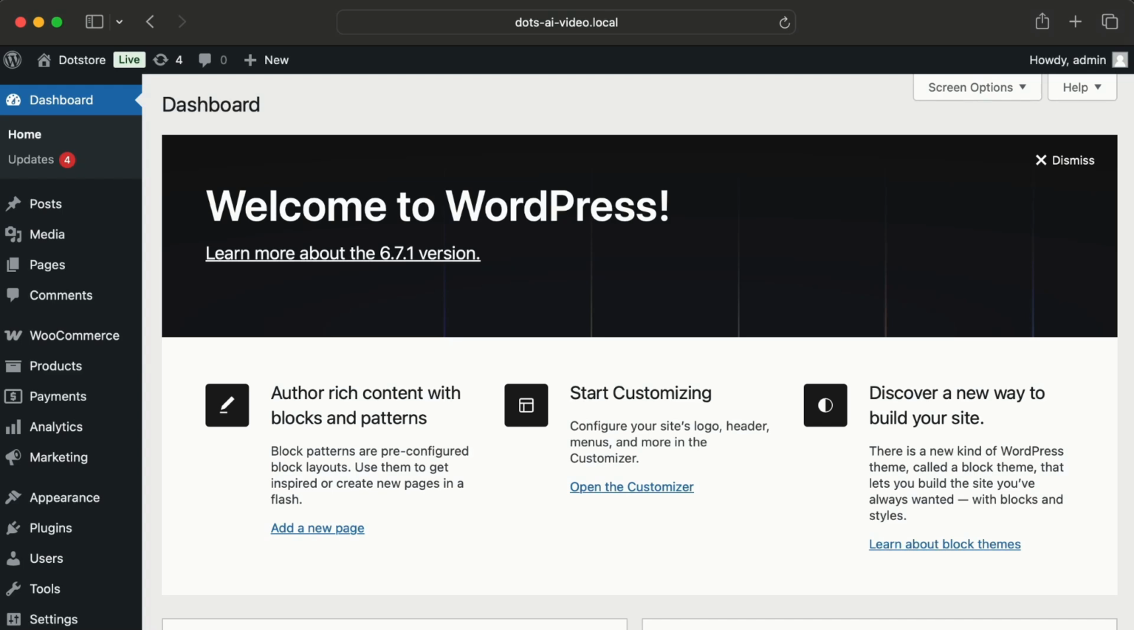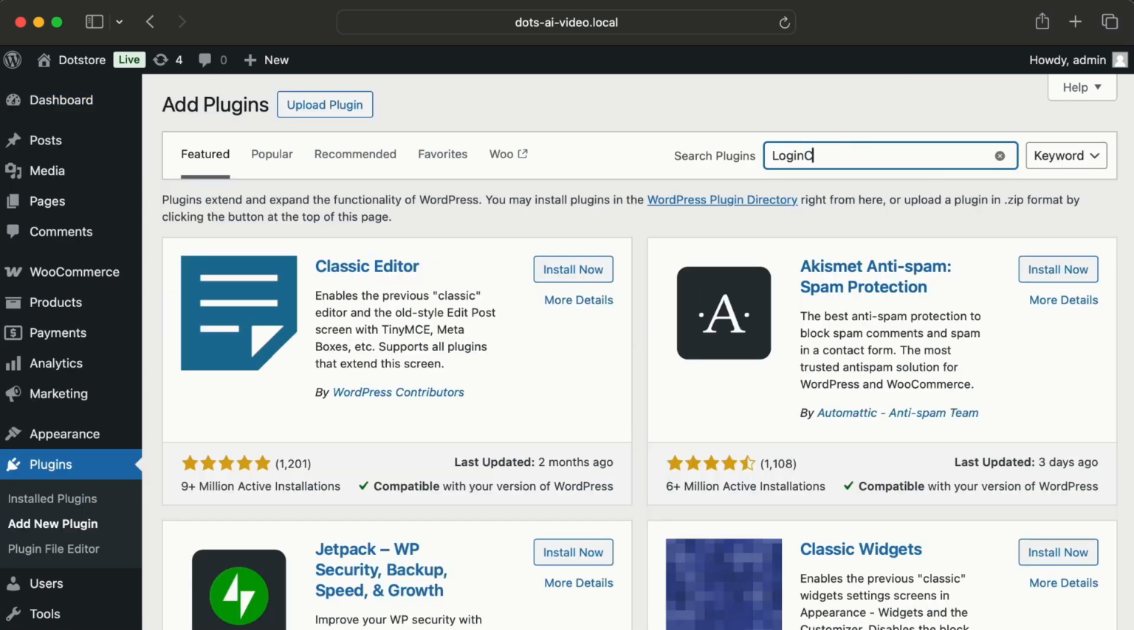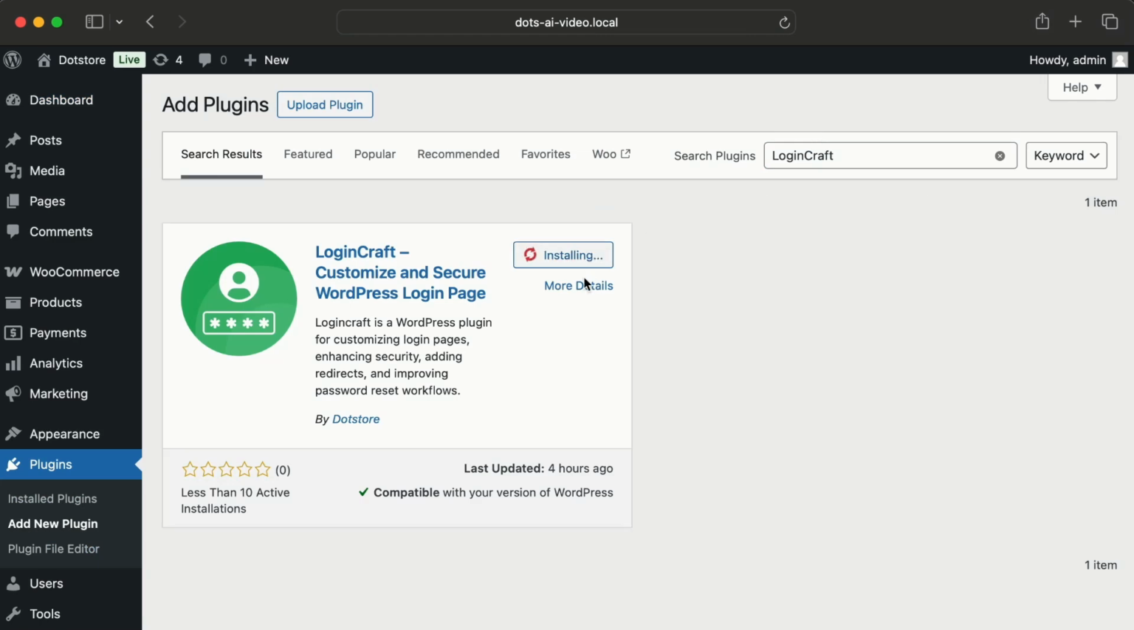First, we need to install the LoginCraft plugin. To do this, log into your WordPress website, navigate to Plugins, and click on Add New. In the search bar, type LoginCraft and look for the plugin. Click on Install, then activate it.